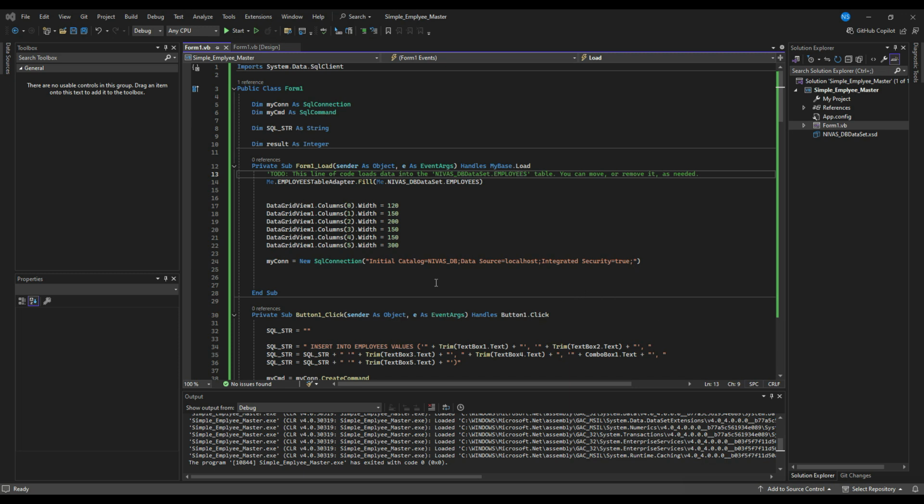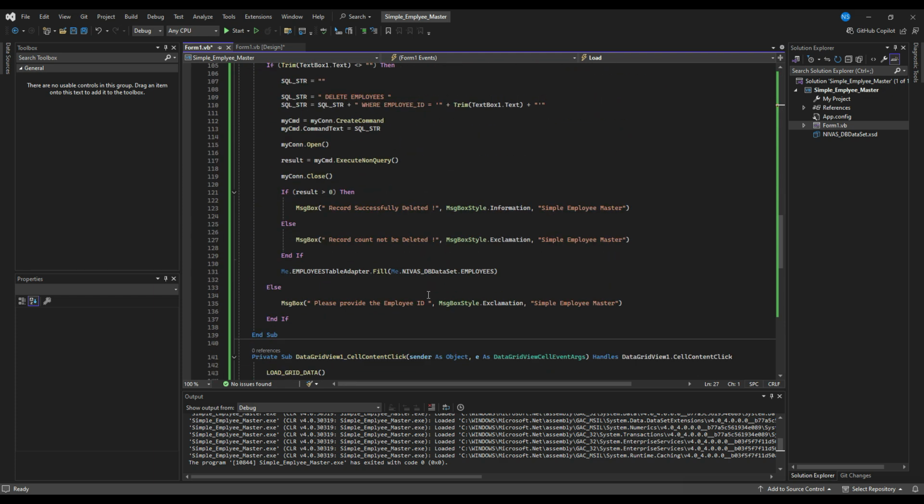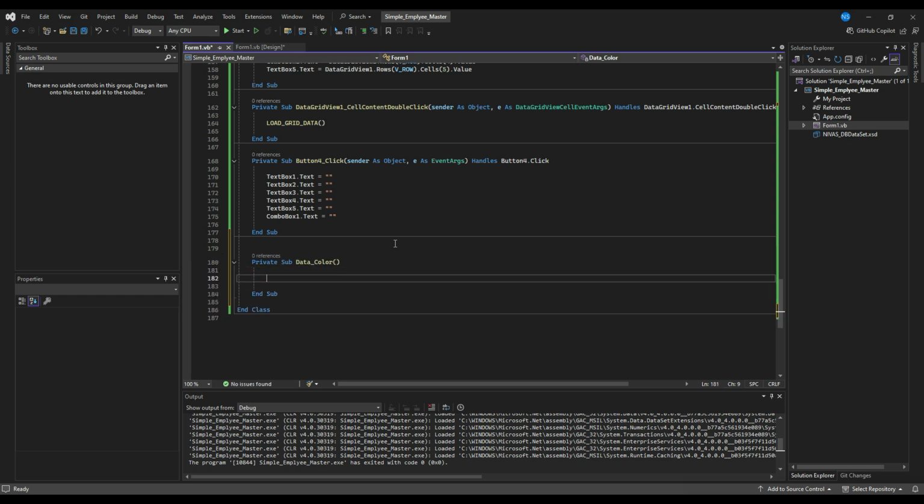What we'll do is we'll load a subroutine. First we'll put a small subroutine. Just go to the last, within the class, Private Sub DataColor. What this routine will do is it will color your data grid. So whenever you load the data grid, this will color it so that it looks nice and attractive.